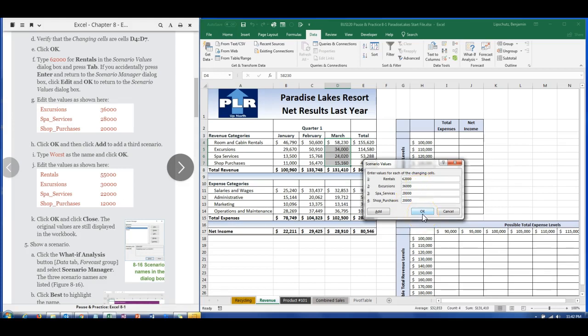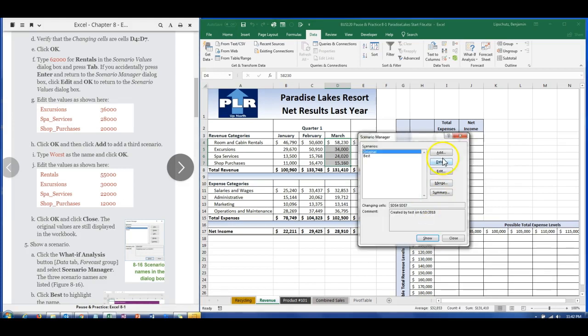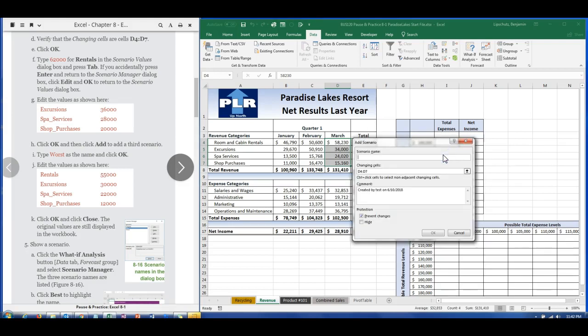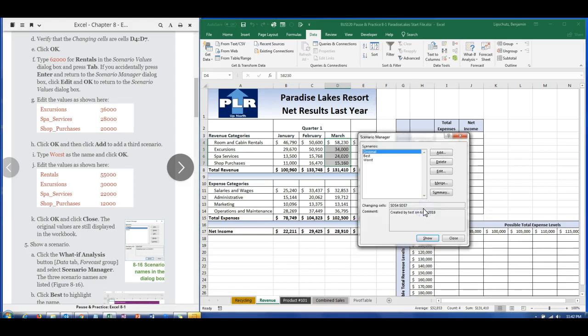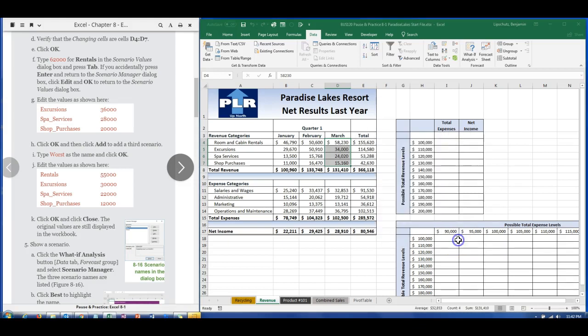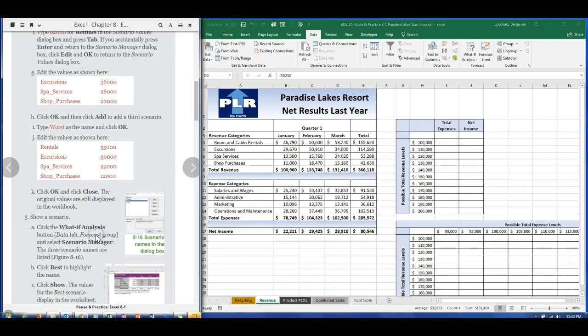We'll press OK. And then we're going to click Add for our new scenario called Worst. Clicking OK, we're going to add these numbers in at 55,000 for total rentals, 30,000 for excursions, 22,000 for spa services, and 12,000 for shop purchases. Press OK, and then we can press Close. And you can see the original values are still displayed in the workbook.